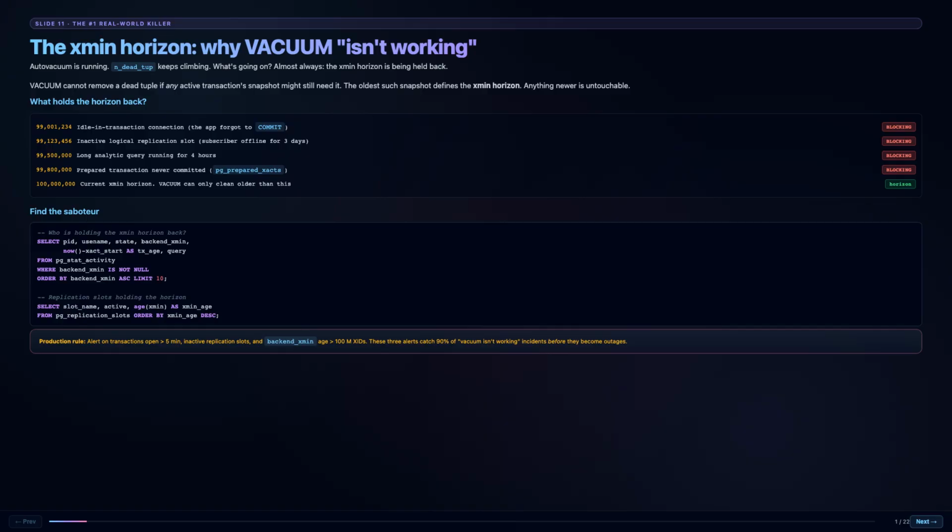Number 2. Inactive logical replication slots. A subscriber went offline 3 days ago and nobody noticed. The slot is silently accumulating unvacuumable bloat on the publisher. Number 3. Legitimately long-running queries. Analytic jobs, BI tools, data exports. Not bugs, but they have the same effect on vacuum.